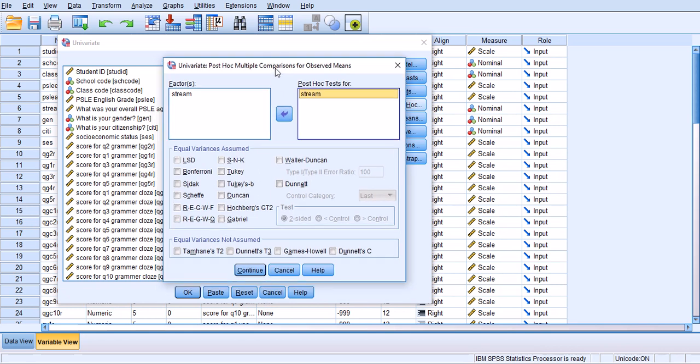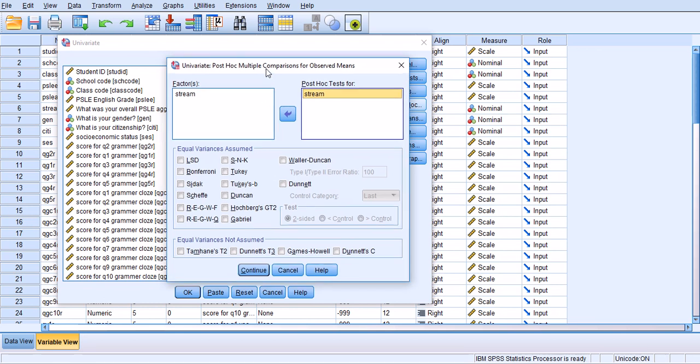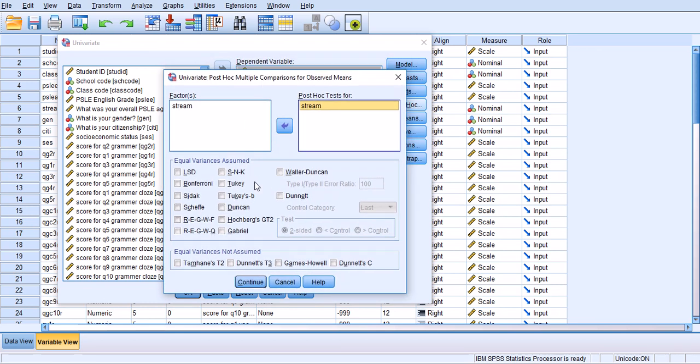So I have explained these in some details in the previous video. That's part 2 of ANOVA. If you want to refresh your memory, please go back to that video and watch it. For this demonstration, I'm going to use Tukey for equal variances assumed and equal variances not assumed, Games-Howell.